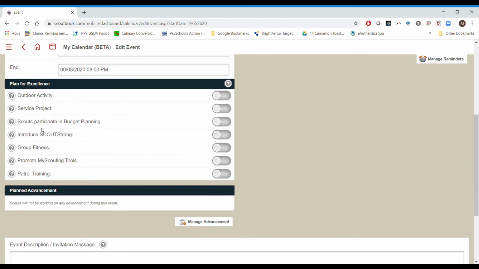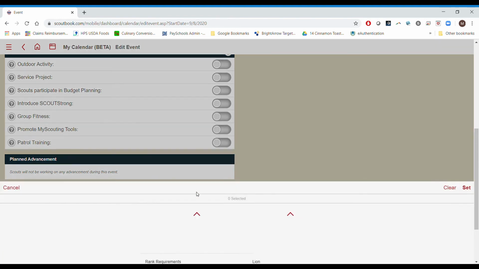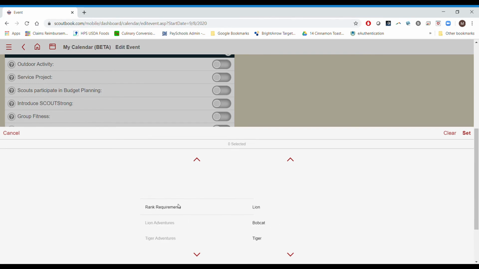This is not an outdoor activity. What we are going to work on is some more advancement. We're going to work on rank requirements for Tenderfoot and Scout.